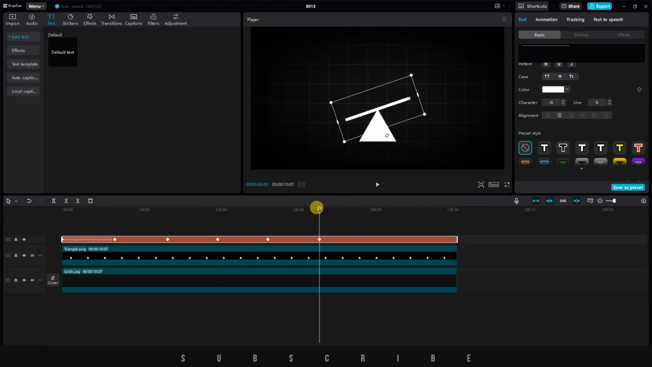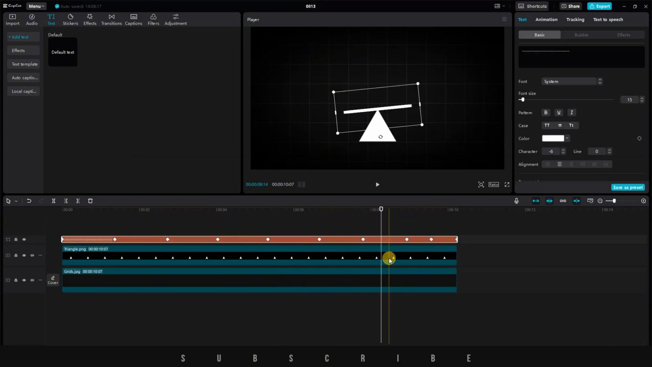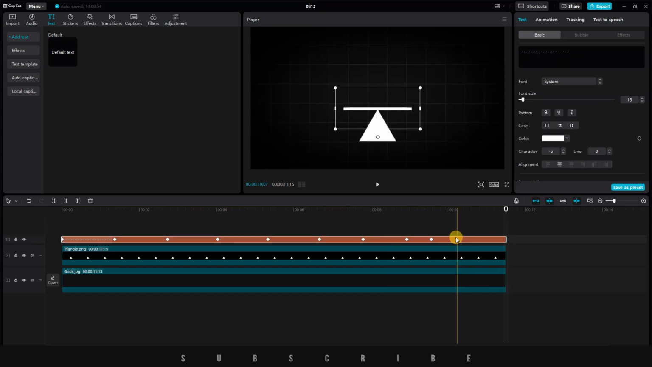Continue moving the playhead and alternating the rotation of the line left and right. For the last keyframe, make sure the line stops in the center. Now, let's preview our progress. It looks amazing. If the animation feels too fast, simply spread the keyframes further apart to slow down the speed.